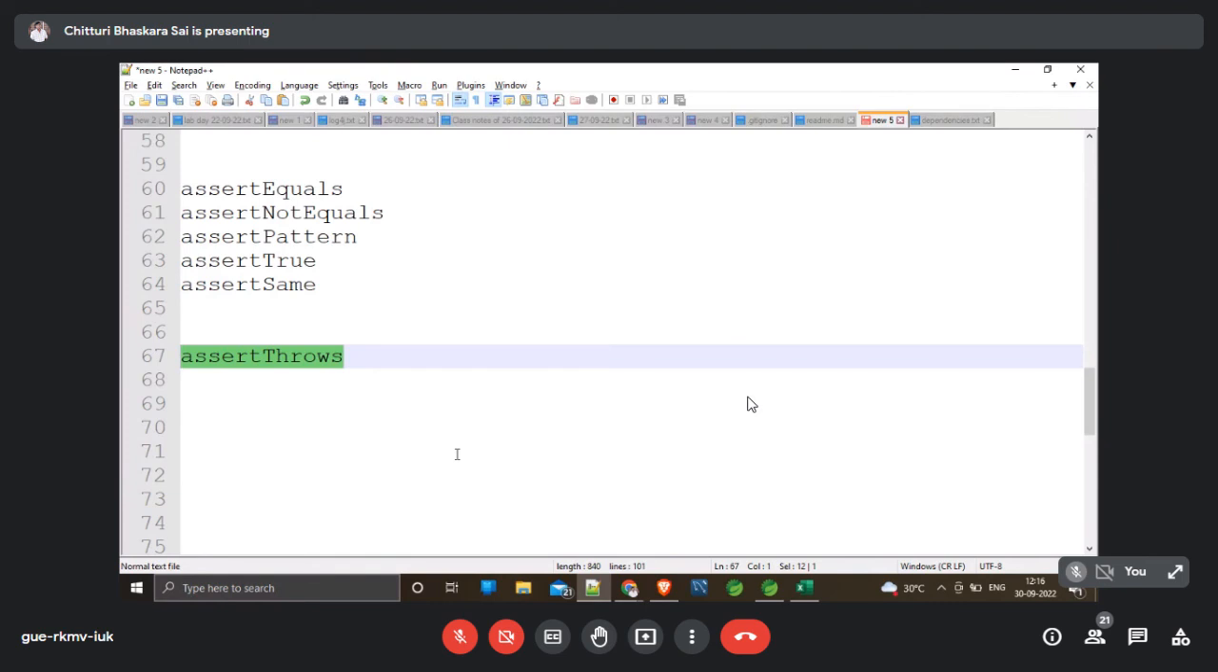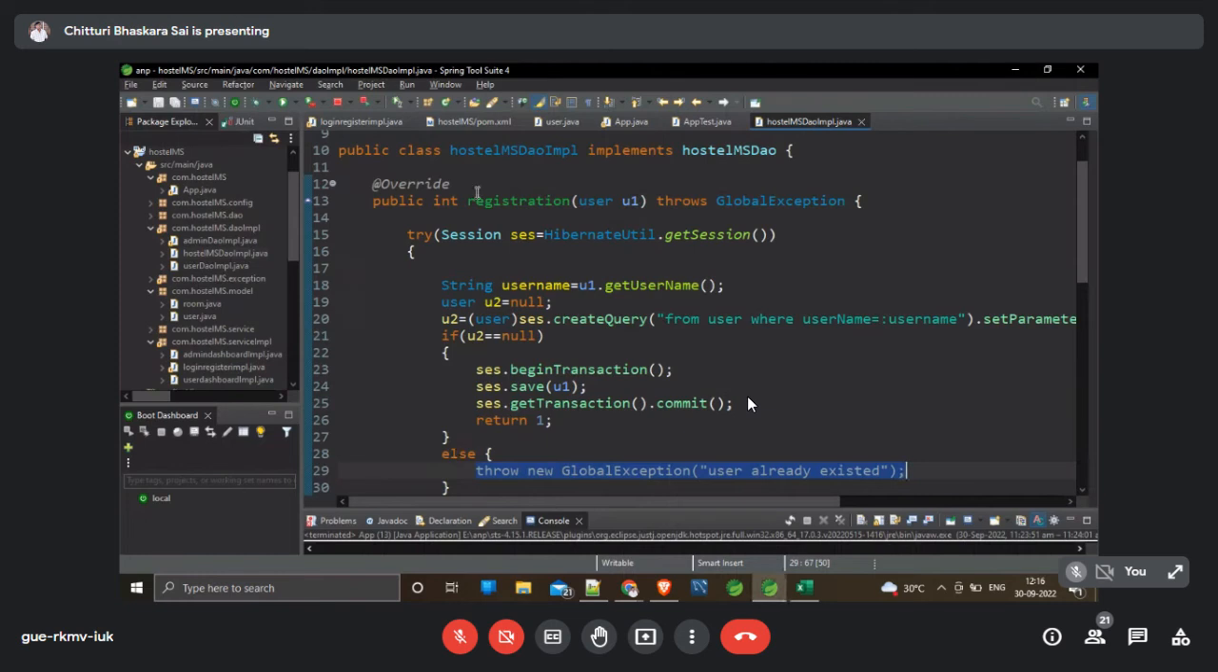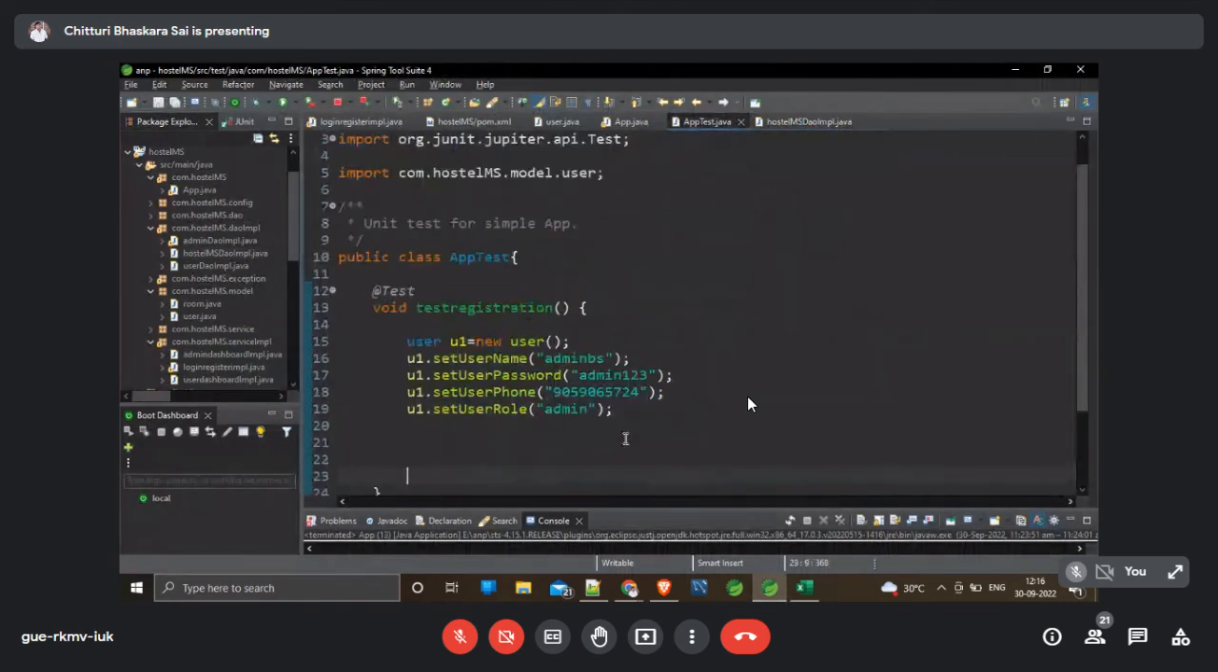Prashant asked one doubt also: why are we writing a lambda expression here? So we have assertThrows, which is used to check and compare the exceptions. We are expecting one exception in this particular test case, so that's why I am writing assertThrows here.